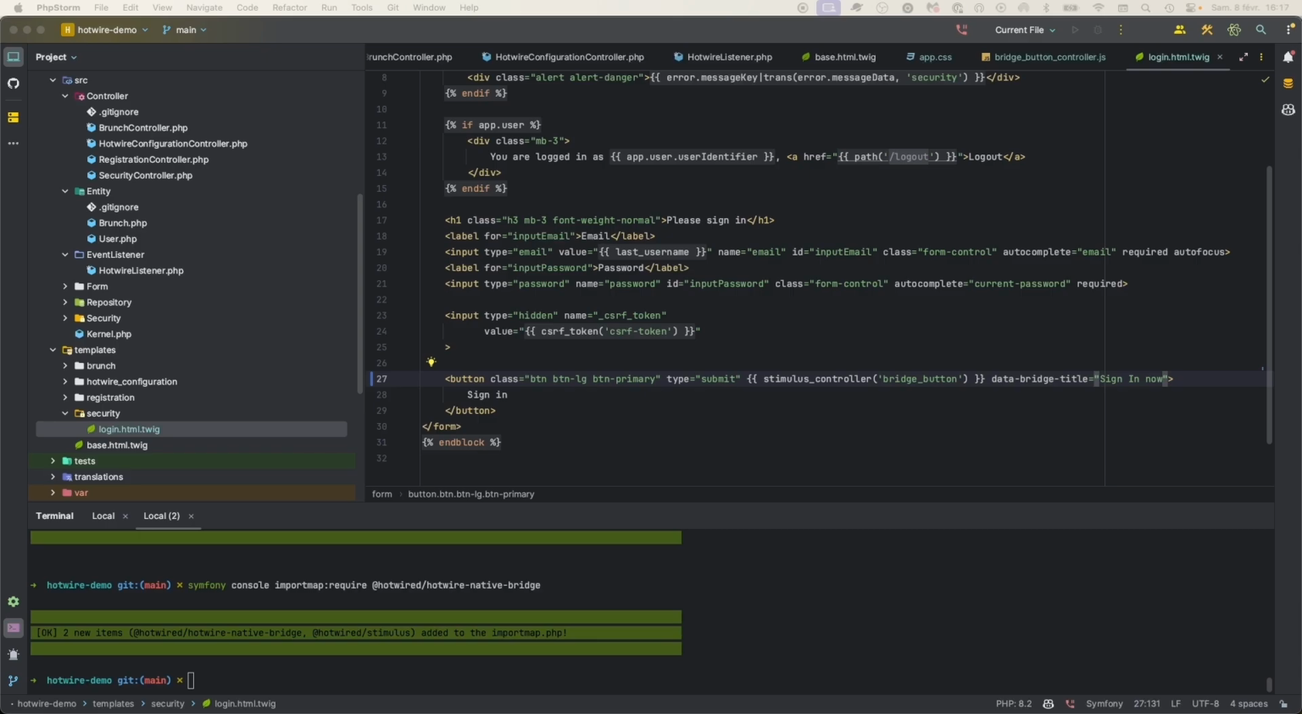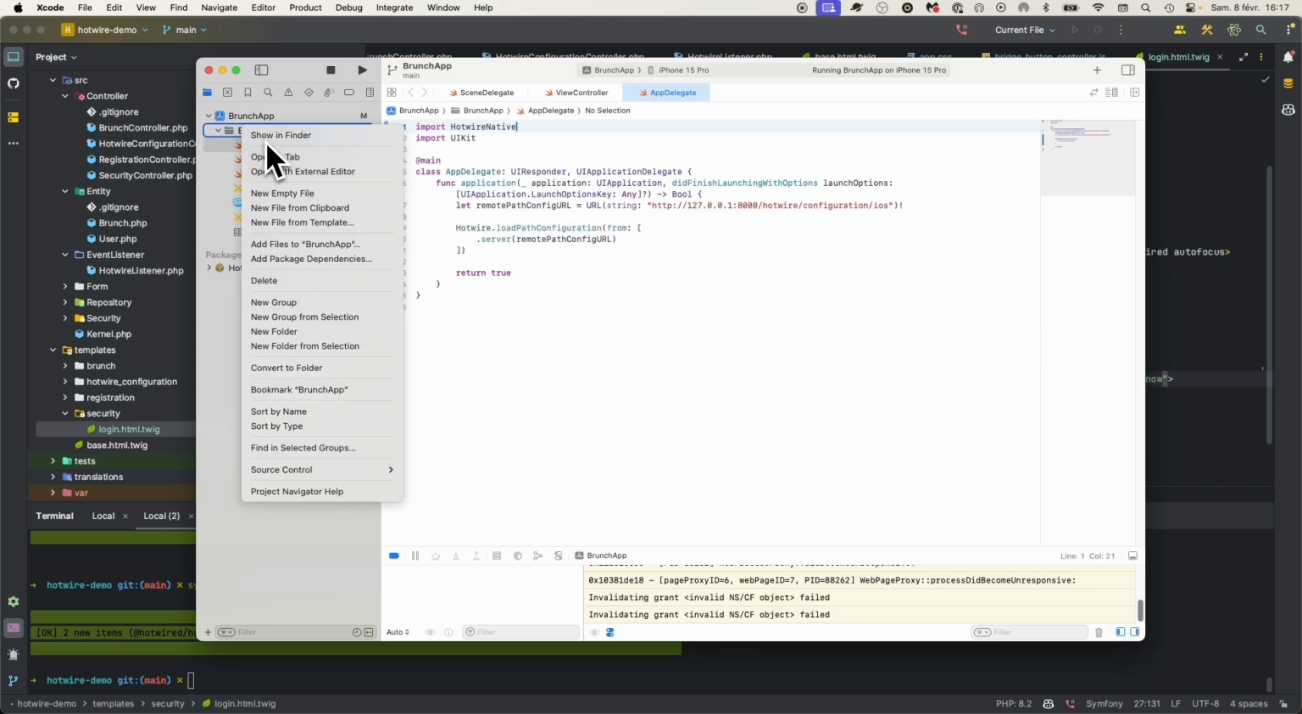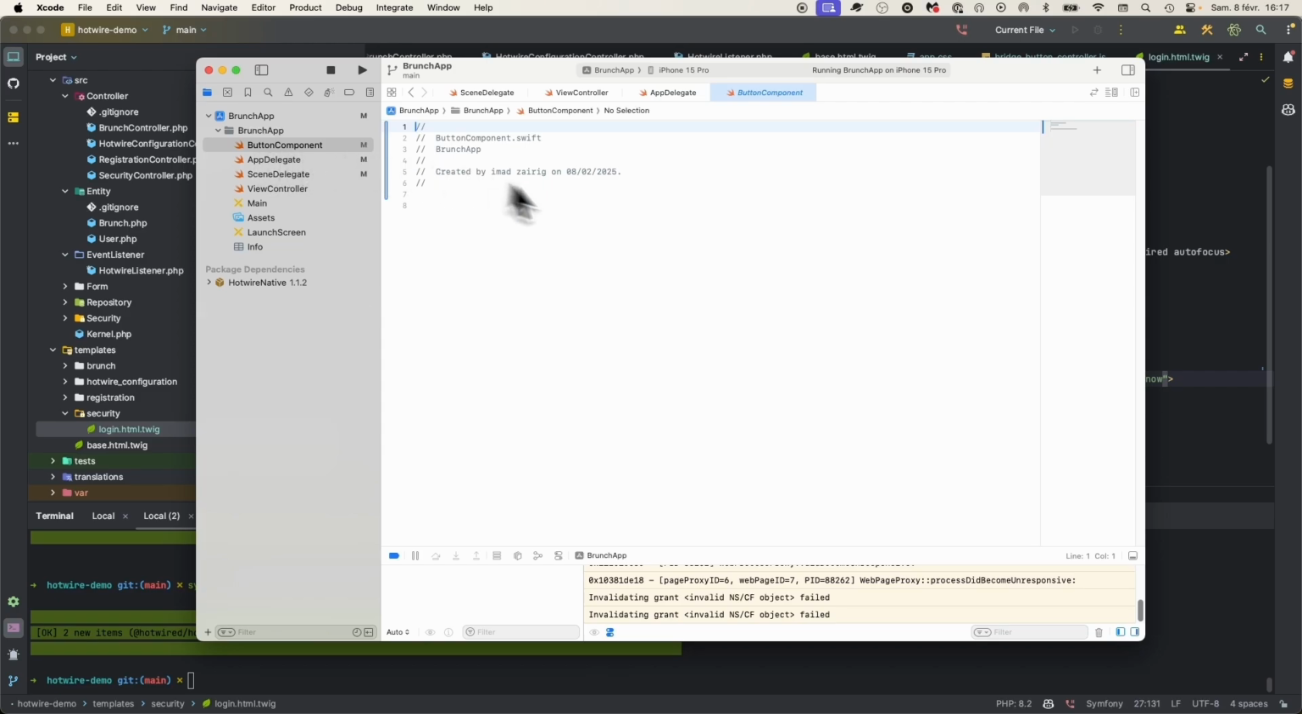In the Swift part, we can create a new file. I will create a new empty file. I will call it ButtonComponent.swift. In here, I will just paste a bunch of code and we'll discuss it later.